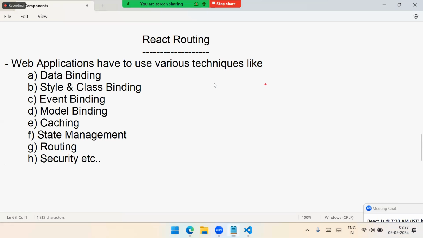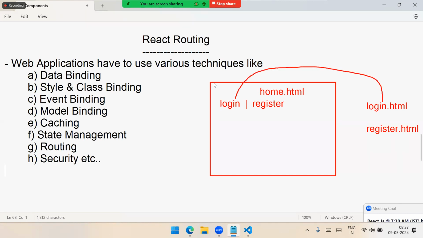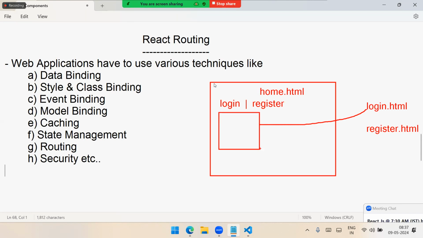Suppose I am in the home page, home.html, and there is a login page and some register page. Now in home, you have two options, login and register. When I click login, it will navigate to login. That is a link. But when I click login, this login should come here. How will you implement that? How will you do it in general JavaScript?